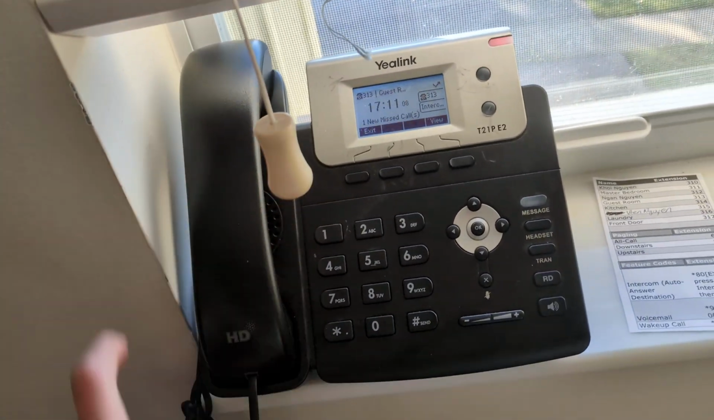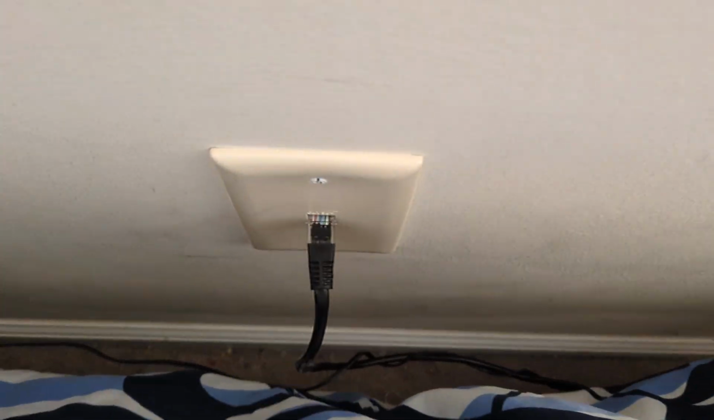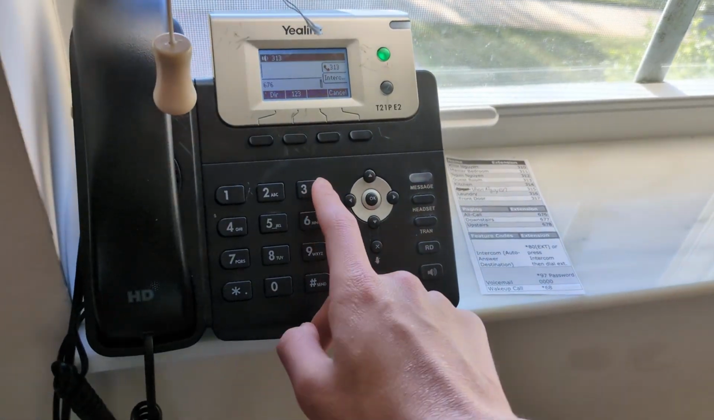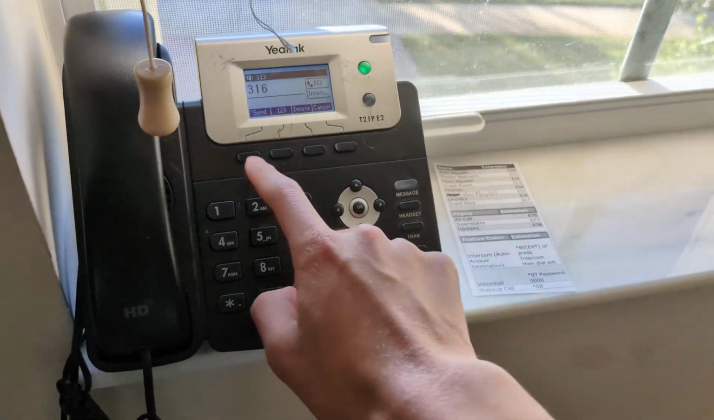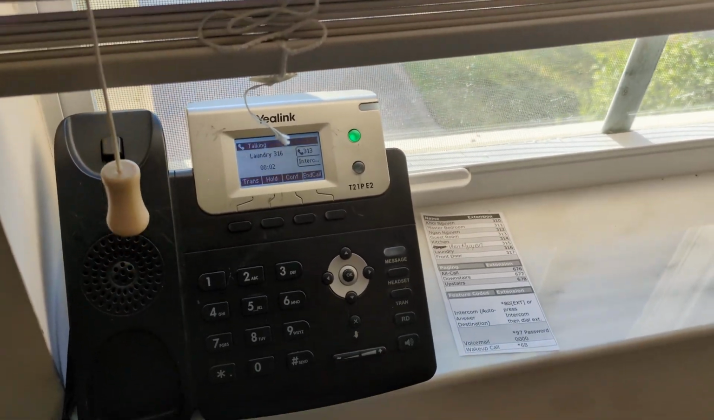Now, I'm not going to get in depth on that phone, but here we have another Yealink T21P E2 IP phone. Yep, so it's our phone. This one's powered by DC power, actually, not PoE. But let's say we call laundry. So 316. Hello, hello. Check, check, check. Test, test, test. Works.